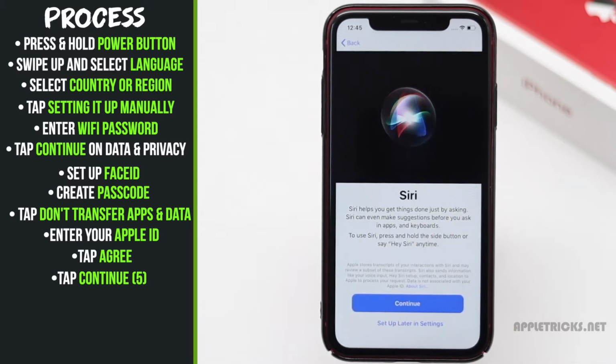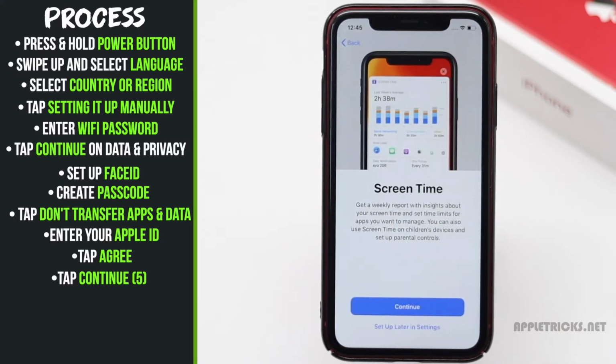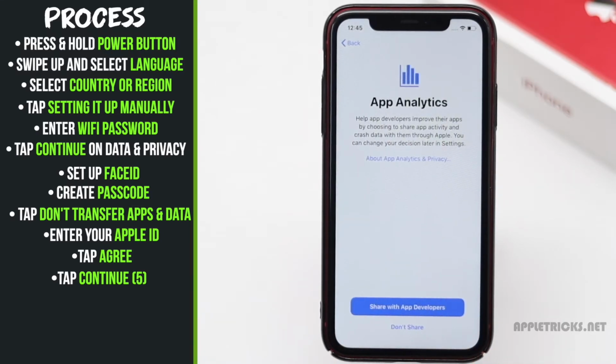Siri is Apple's artificial assistant and it can help you to complete many tasks. Tap Continue if you want to set it up. We are selecting Set Up Later in Settings. You can keep track of how much time you spend on which apps with Screen Time. Tap Continue to set it up. App Analytics helps app developers to improve apps. You can share your activities with them or not, you can choose.